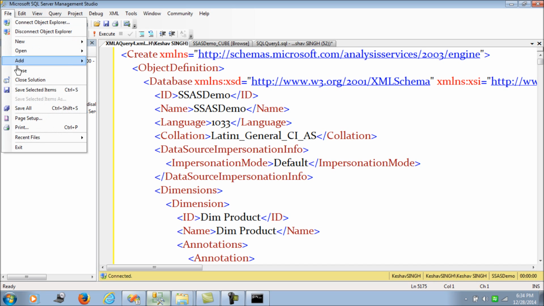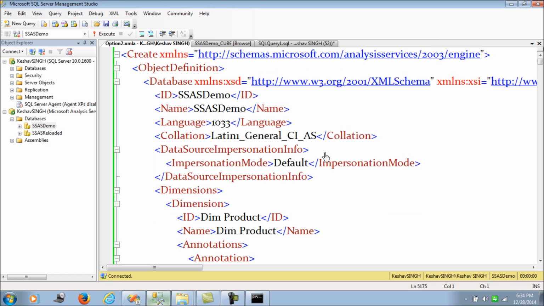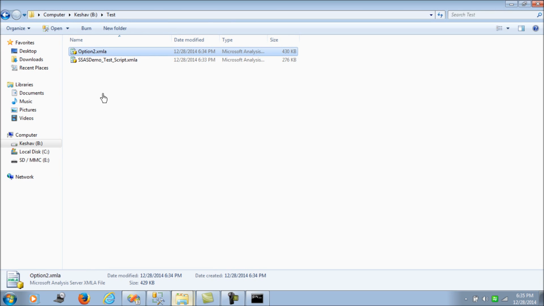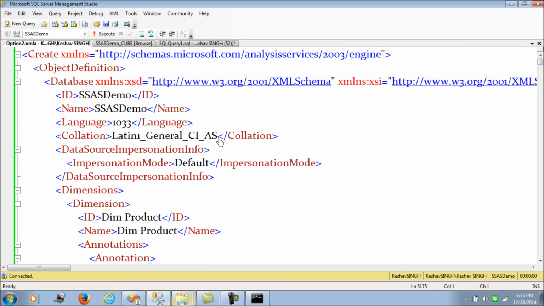That's it. So what we do here is we again save this, and let's call it option 2, and as you can see the extension stands as XMLA. Now we save this. So this again is the same script, created in XML, but from the SQL Server Management Studio. Now mind you, what we have to do is, again, change the name, otherwise it will override the database that is already deployed there. So we save it again.